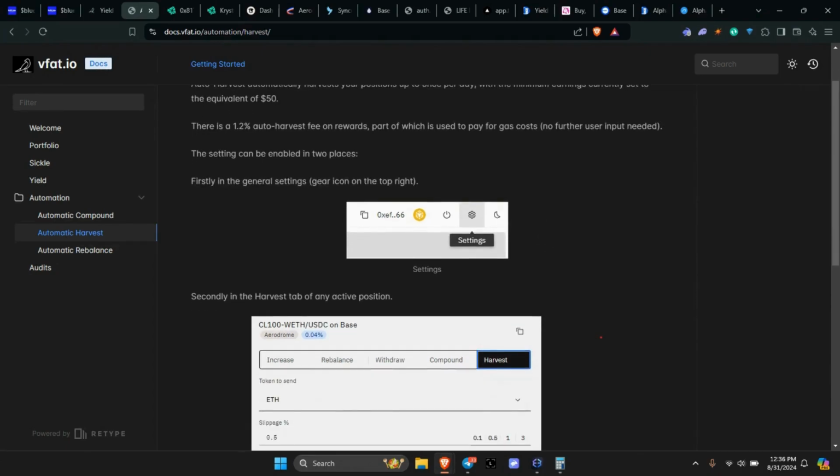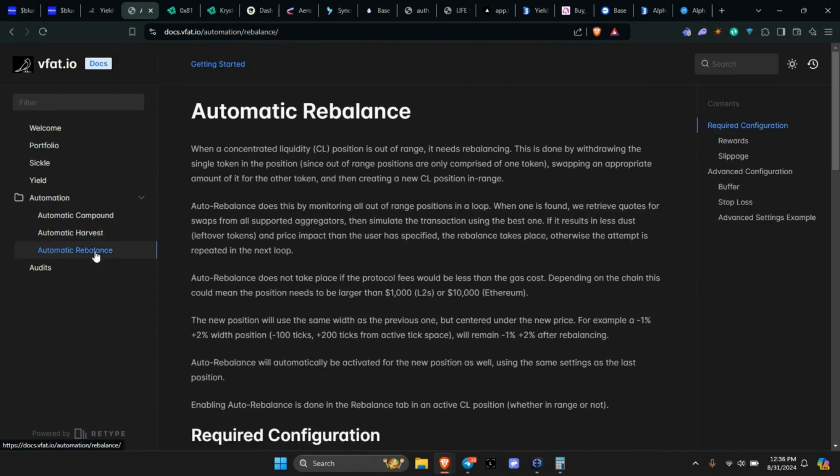You can do it up in the general settings. I'll show you the general settings. Let me make a note for the general settings, as well as inside the position tab. Then, of course, the auto rebalance. This is probably the biggest benefit to using VFAT, because if you go out of position on either end of your range, it'll auto rebalance for you.